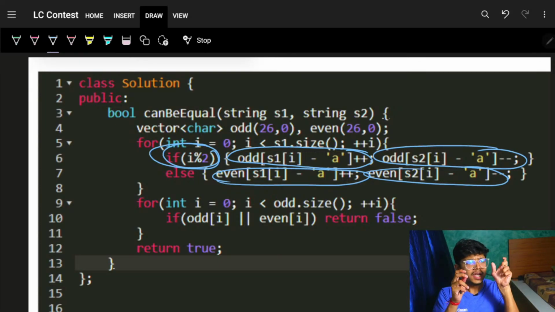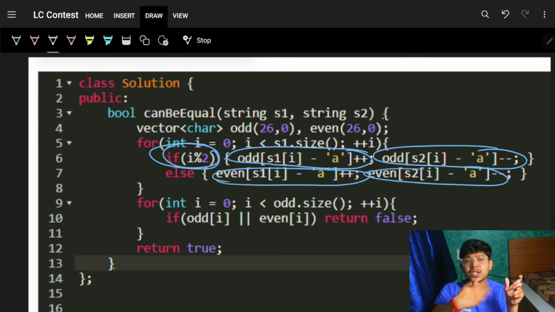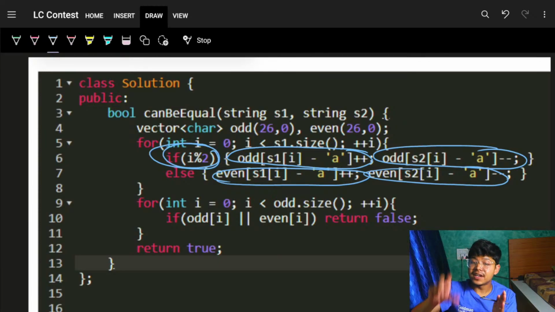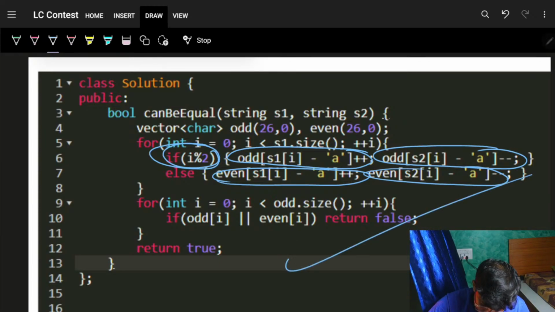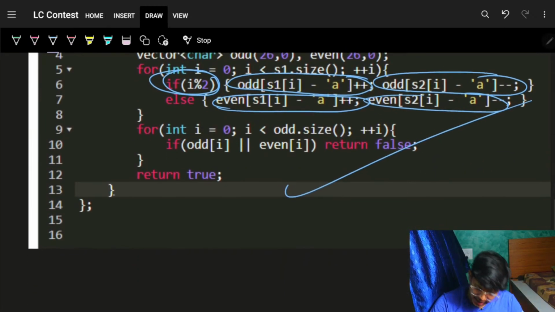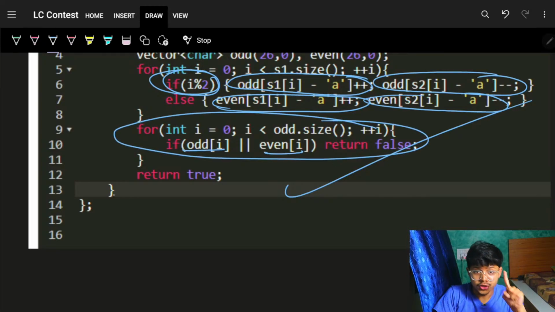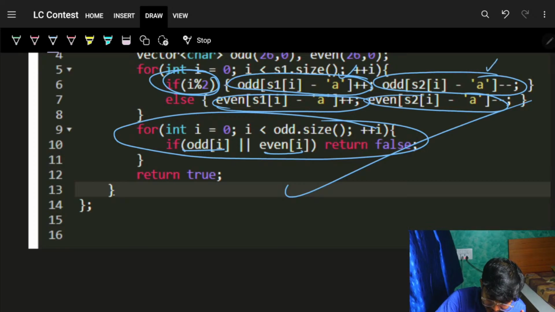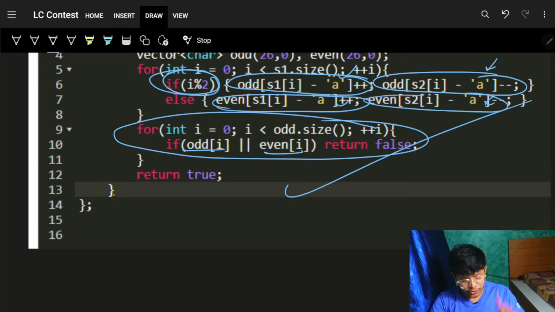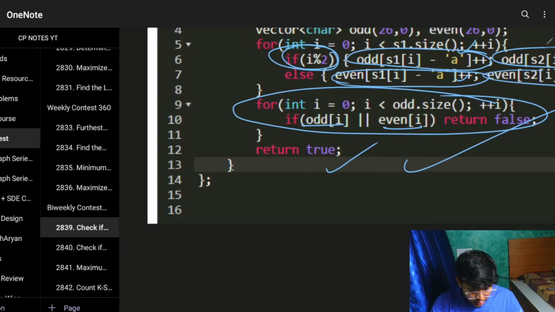Just comparing, okay, at the odd indexes the frequency should be the same, and at the even indexes the frequency should be the same. Cool, and that's how you can simply get this done. Ultimately, just checking both odd and even at every location should be 0, because you are just increasing and decreasing, right? So it should actually be a 0, and simply return true.